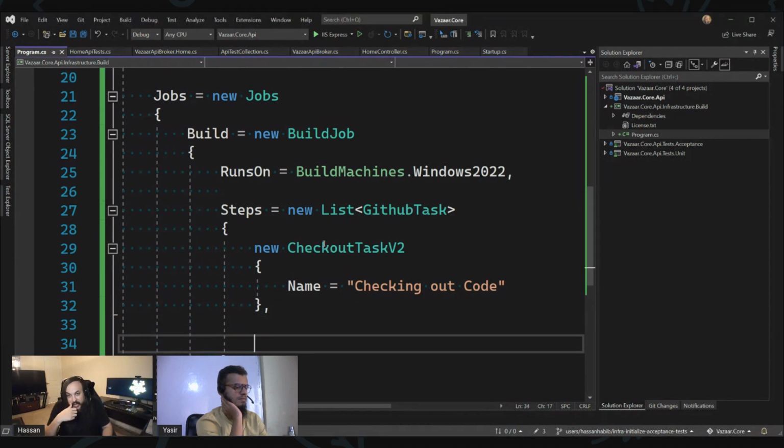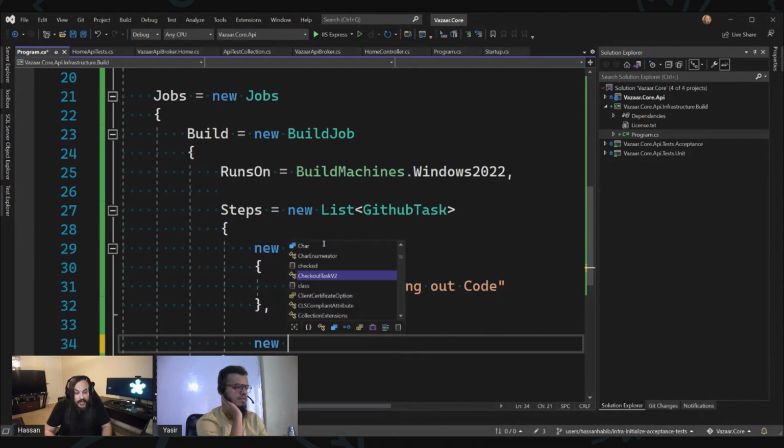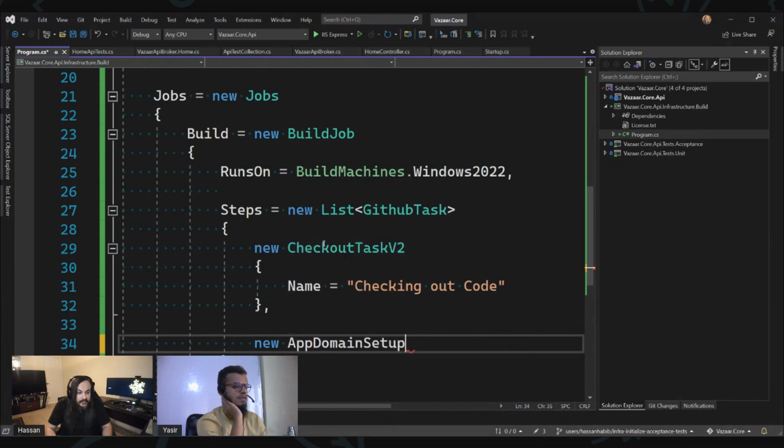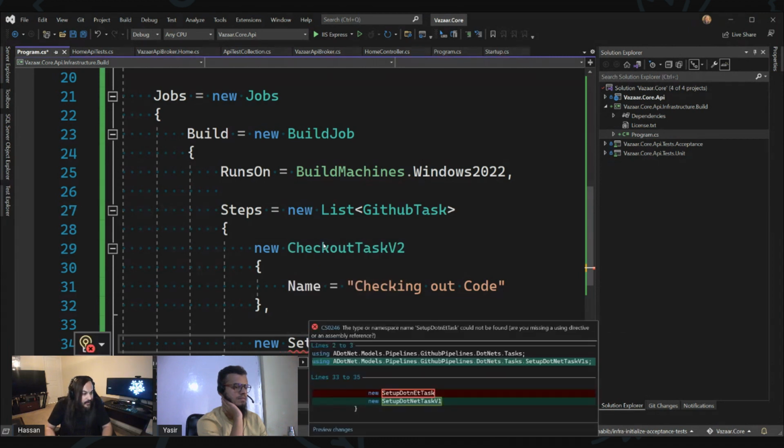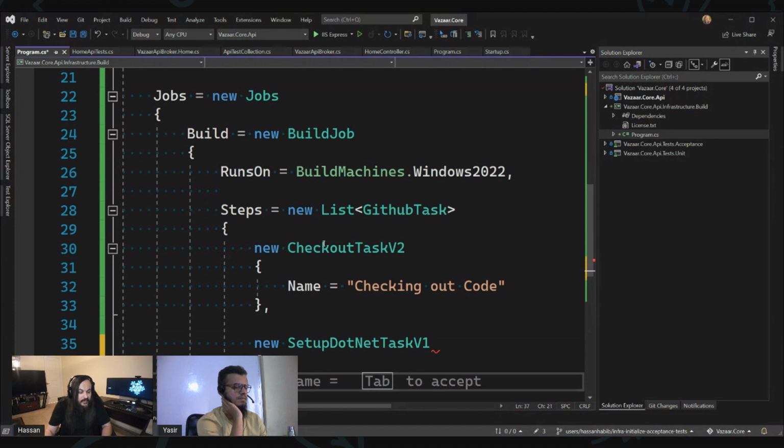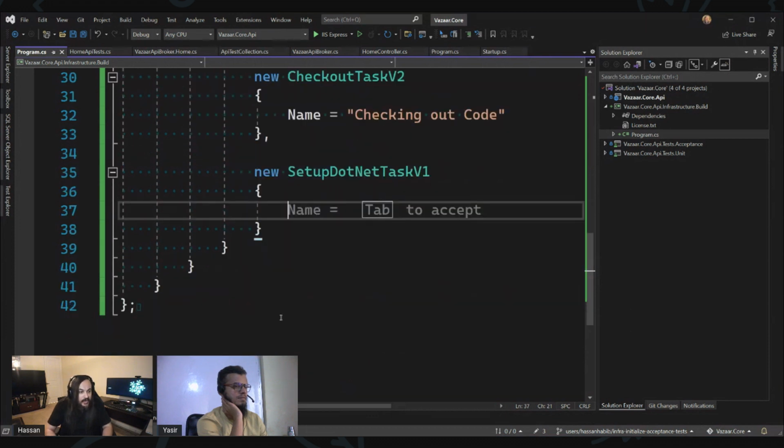What is the next thing that we need to do? If you clone a project, what do you need to have in order for you to run this project? You need to install the .NET version. Dependencies. Yeah. So I'm gonna go here and say, okay, I want to be able to set up .NET. Set up .NET. Nope, not this one. So this is setup .NET task. I'm surprised it's not there. Wait, yeah, there it is. Setup .NET task. Okay, let's give it a name.